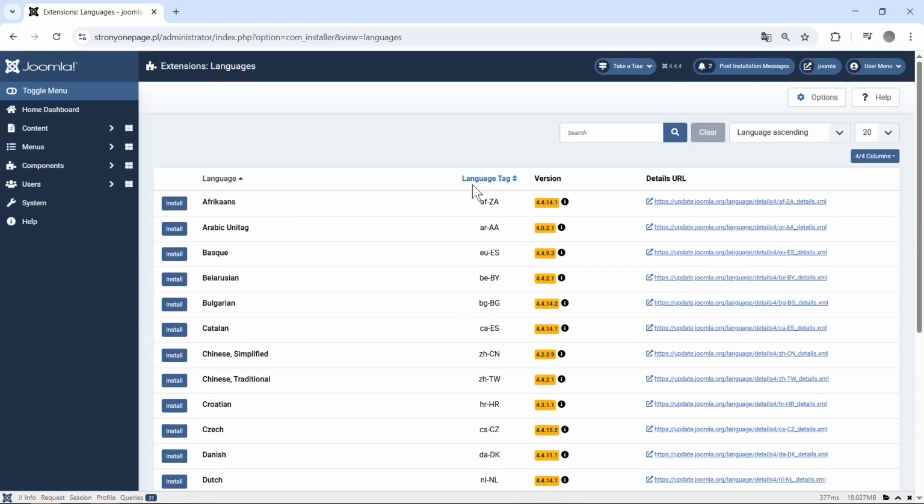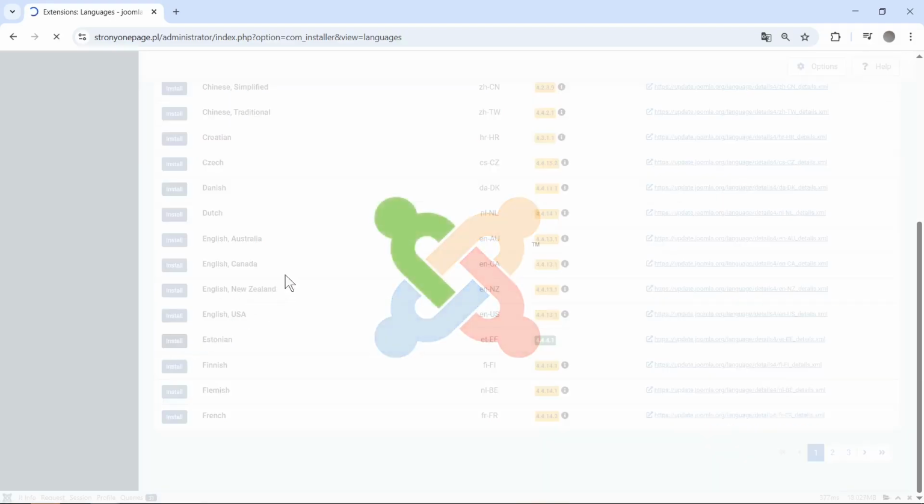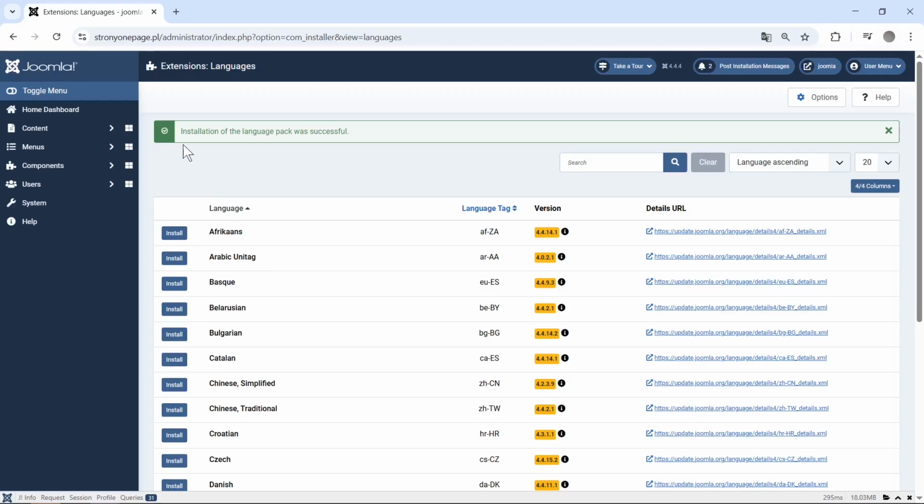I recommend you select a version of the language whose color is green. For example, we have Estonian here. If you want to install it, you need to click the install button, and after a moment it should be successfully installed on your website. As you see, installation of the language pack was successful.